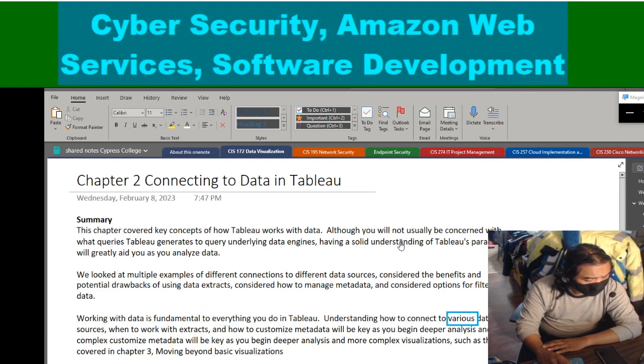Understanding how to connect to various data sources, when to work with extracts, and how to customize metadata will be key as you begin deeper analysis and more complex visualizations, such as those covered in Chapter 3, moving beyond basic visualizations. The Tableau paradigm: connecting to data, managing data source metadata, working with extracts instead of live connections, filtering data.